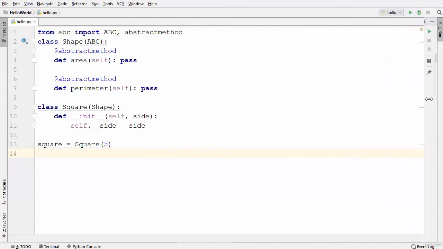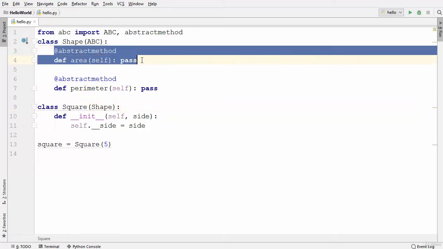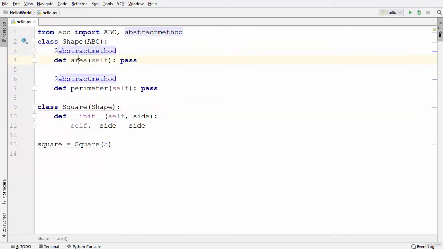That means whenever you inherit from a class which is an abstract class, and if this class contains any abstract methods, then the subclass has to implement the methods which are abstract. This method area is an abstract method, and this method parameter is also an abstract method. That means we have to provide the implementation of these two methods inside our subclass.